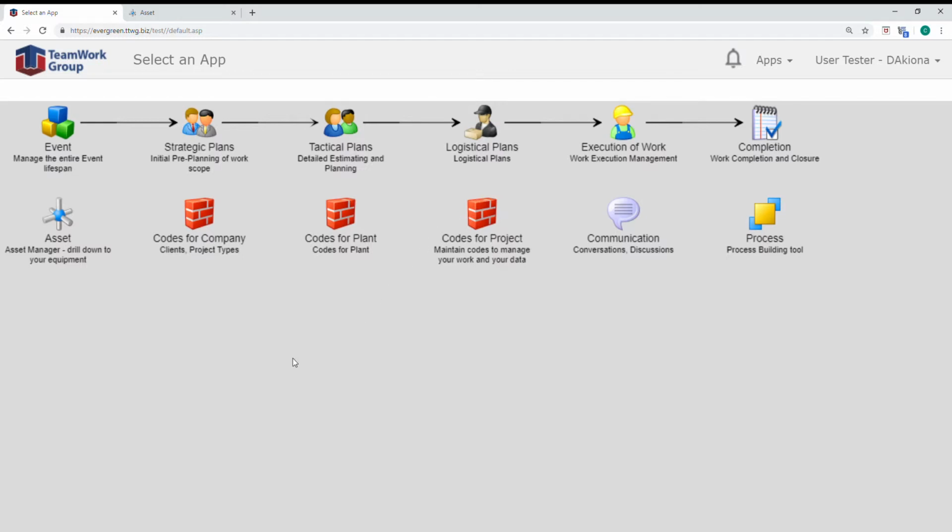Okay, we'll now go into one of the apps. I'm going to go to the Asset Manager app because I want to show you how the screens work in teamwork, and whatever we learn in this area applies to all of the apps, so you pretty much will learn how to work in teamwork.